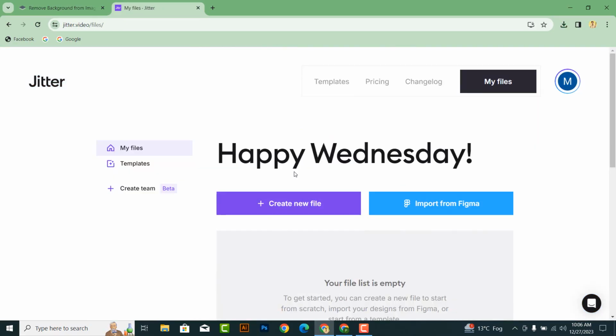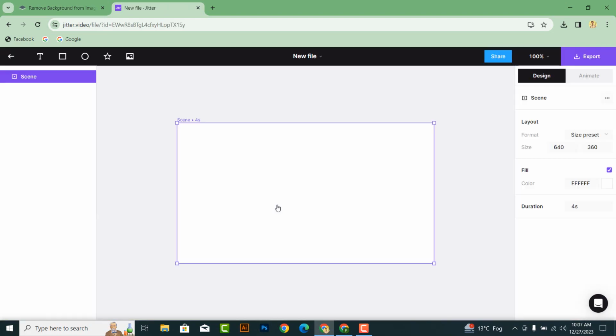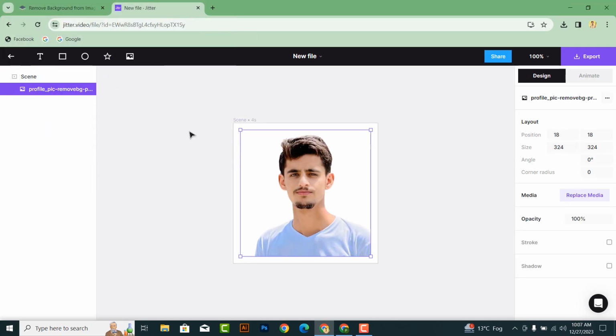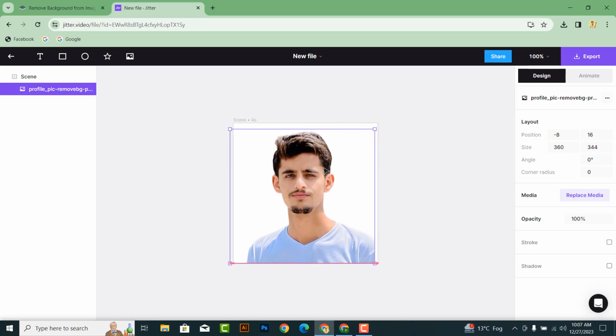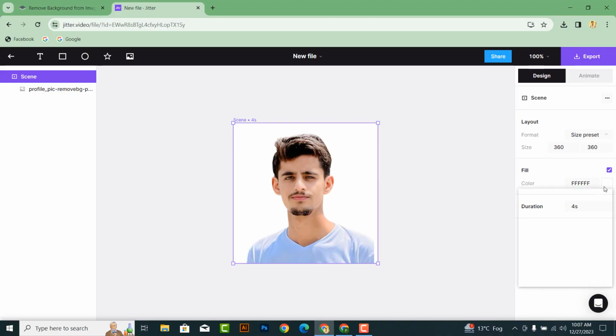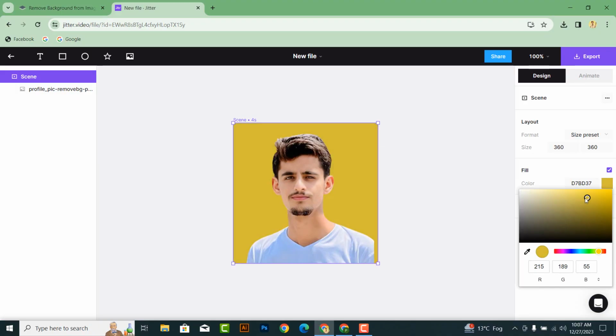Once you've completed the signup process, click on Create New File. Set the size to 360 by 360 pixels. Now, bring in the image whose background you removed earlier. Adjust the image as needed. Afterward, choose a suitable background for your image.